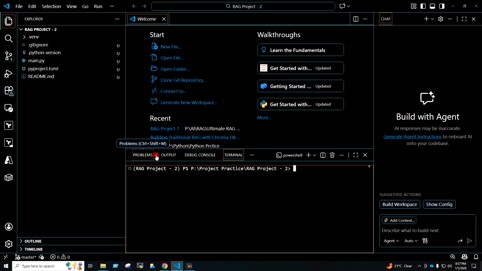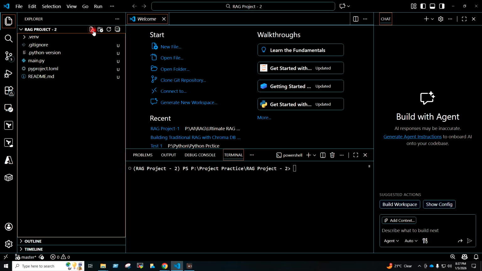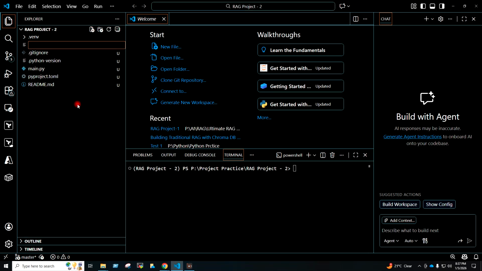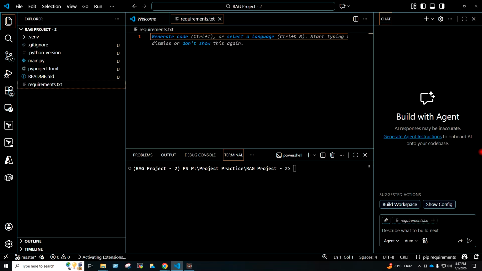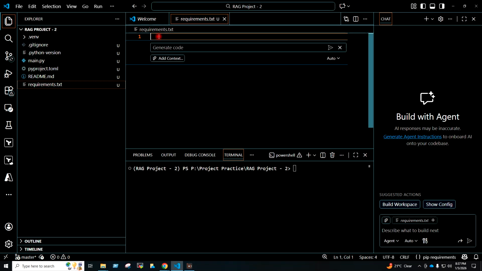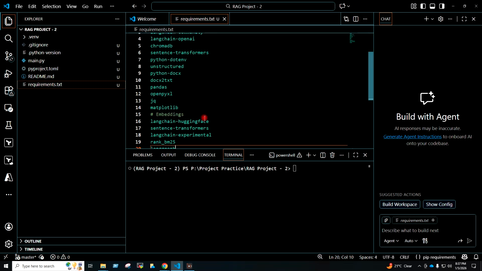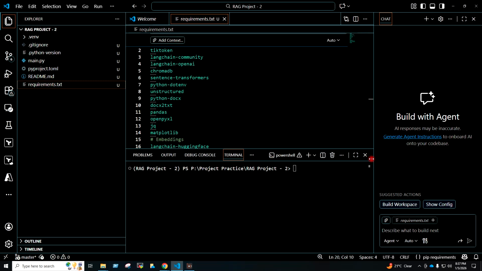Now I need to install the requirements for my project. So for that I will go ahead and create the requirement.txt file under my project directory. I will give the requirements for my project here. So these are the requirements. I will close this terminal.